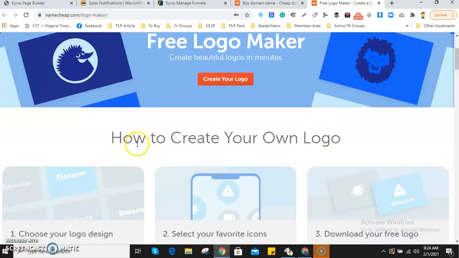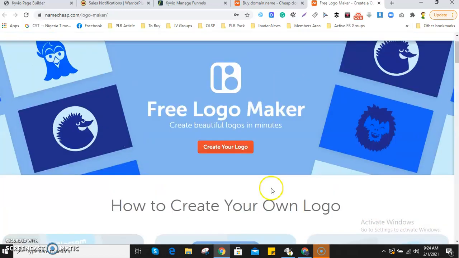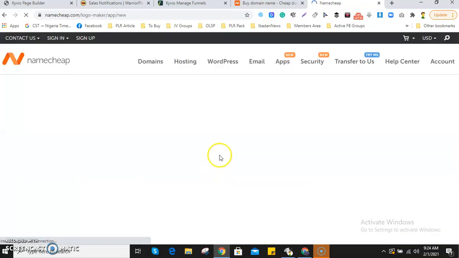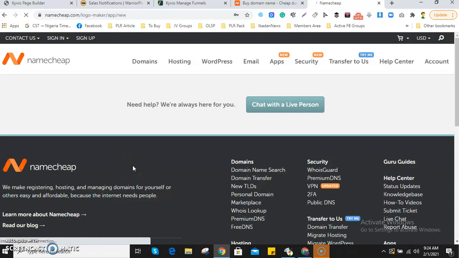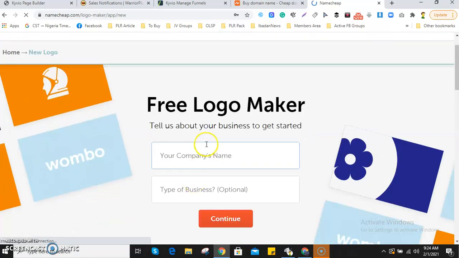Okay, you can see to create a logo, just choose your logo design, select your favorite icons, then download your free logo. So let's go ahead and create a logo. Let's see how cool it's going to look. Once you click on create your logo, it's going to take us to the interface where we'll begin to select our text, the object, the design, and how we want our logo to look, including the color, the texture, and then the feel. You can see it says tell us about your business to get started.